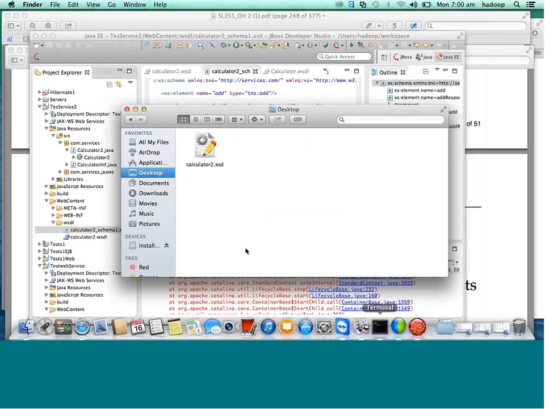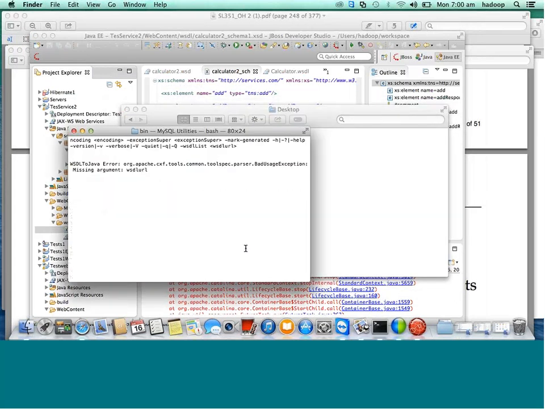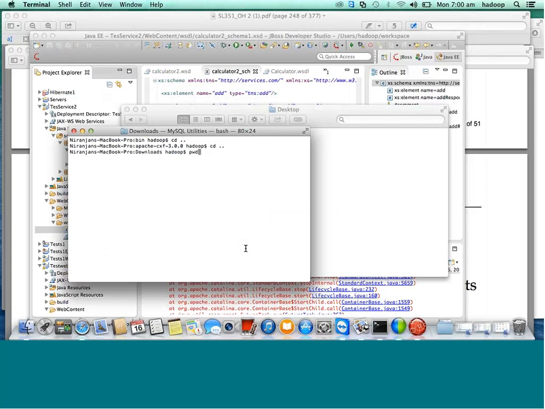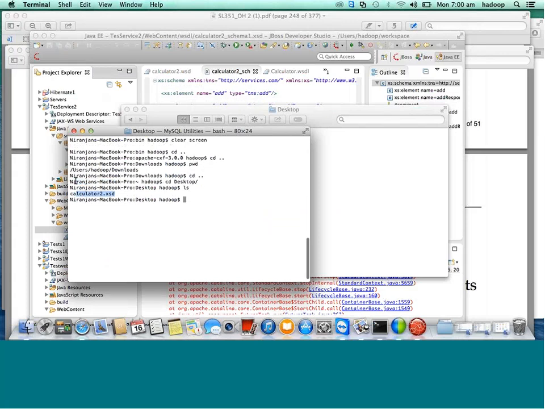Clear screen, and cd dot. pwd will come out of download, and then I'll go to desktop. Okay, because my XSD file is there. I'll do ls. You see, I have this XSD. Now from this XSD, I want to get the required classes. Okay.